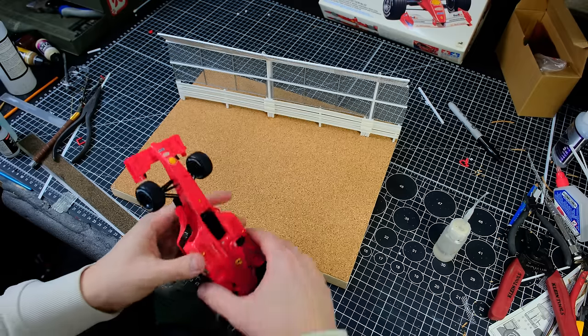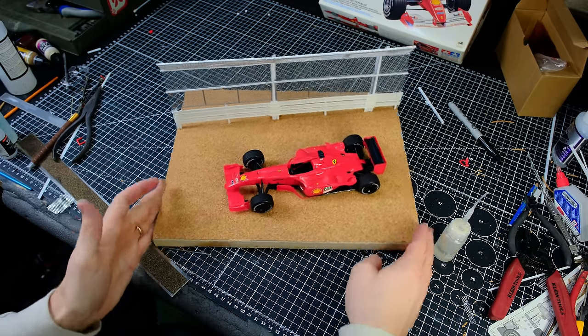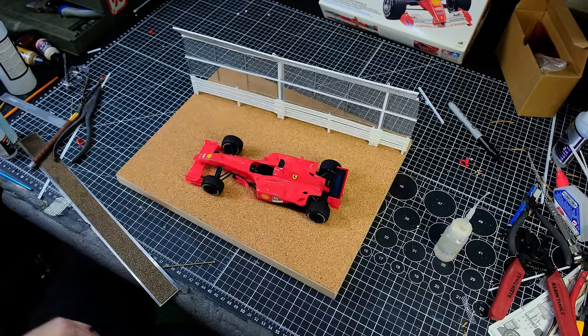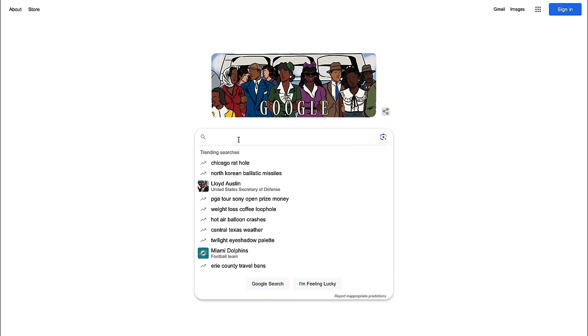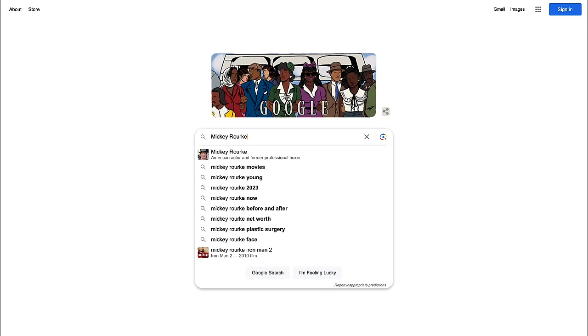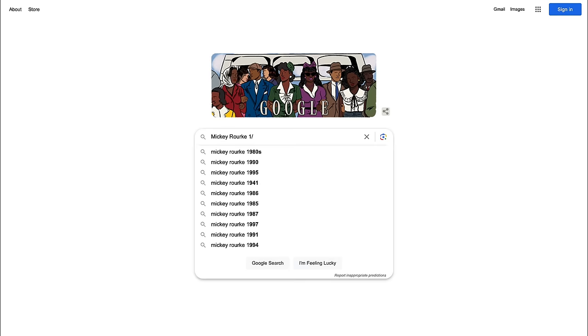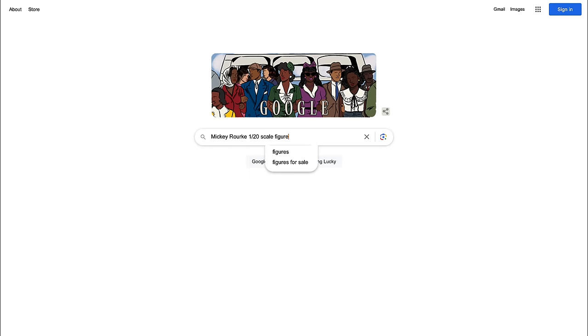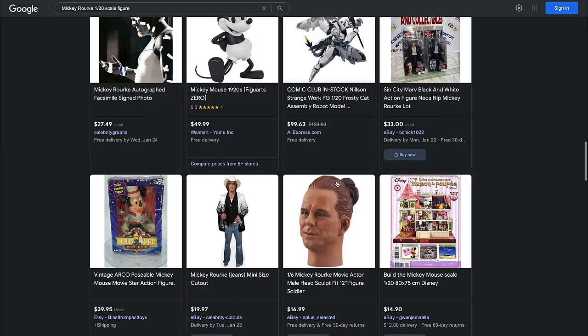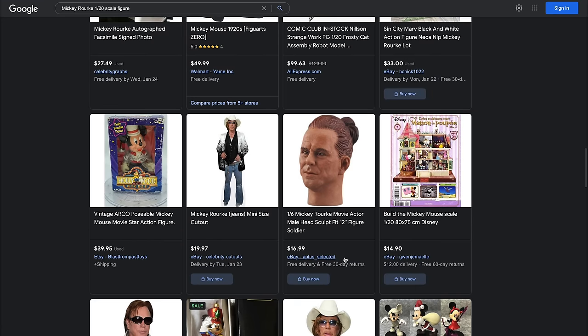With the safety barrier and fence done, it was time to figure out the figures. I looked online for a figure of Mickey Rourke in the same scale as my F1 car. I was hoping I could pose and customize the figure, but my search results did not yield anything usable. But I did find this.